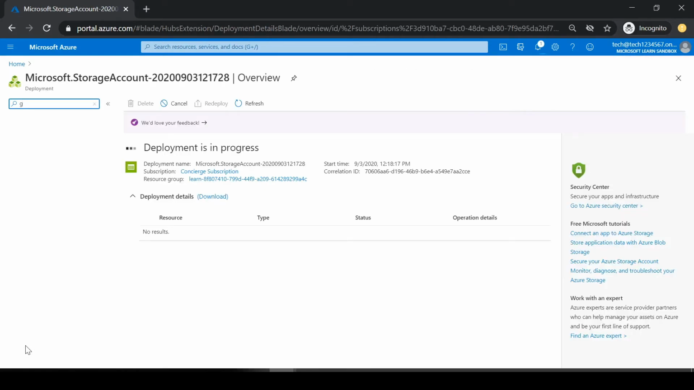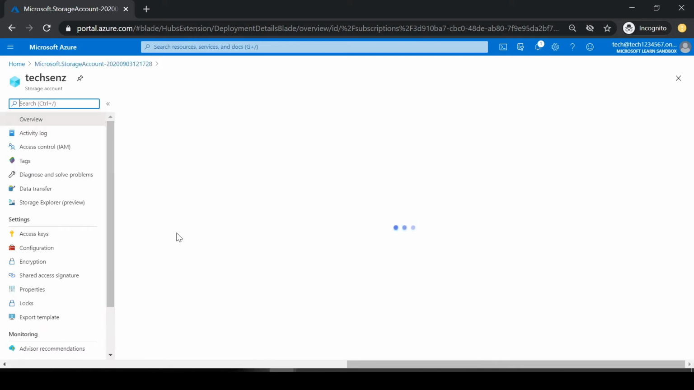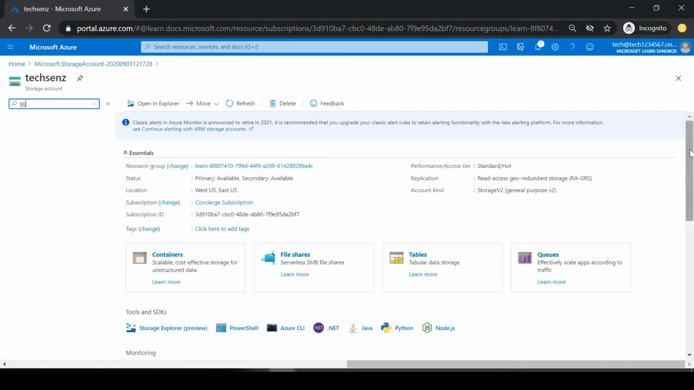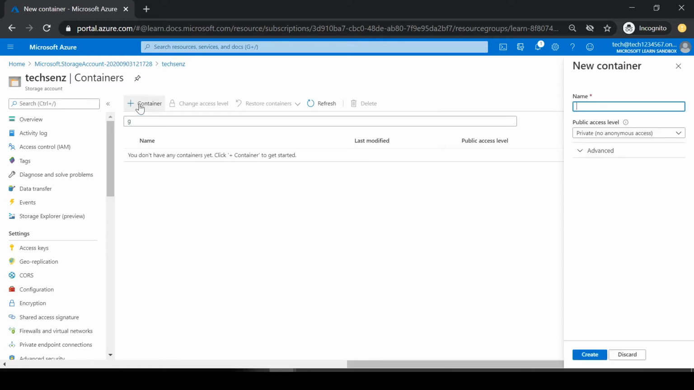Deployment is in progress. Okay, so the deployment is complete. Click on go to resource. As you can see, within the storage account, we have multiple things: containers, file shares, tables, queues. So click on containers because as of now, we're discussing containers. In a storage account, we can create multiple containers. So mention the name and click on create.